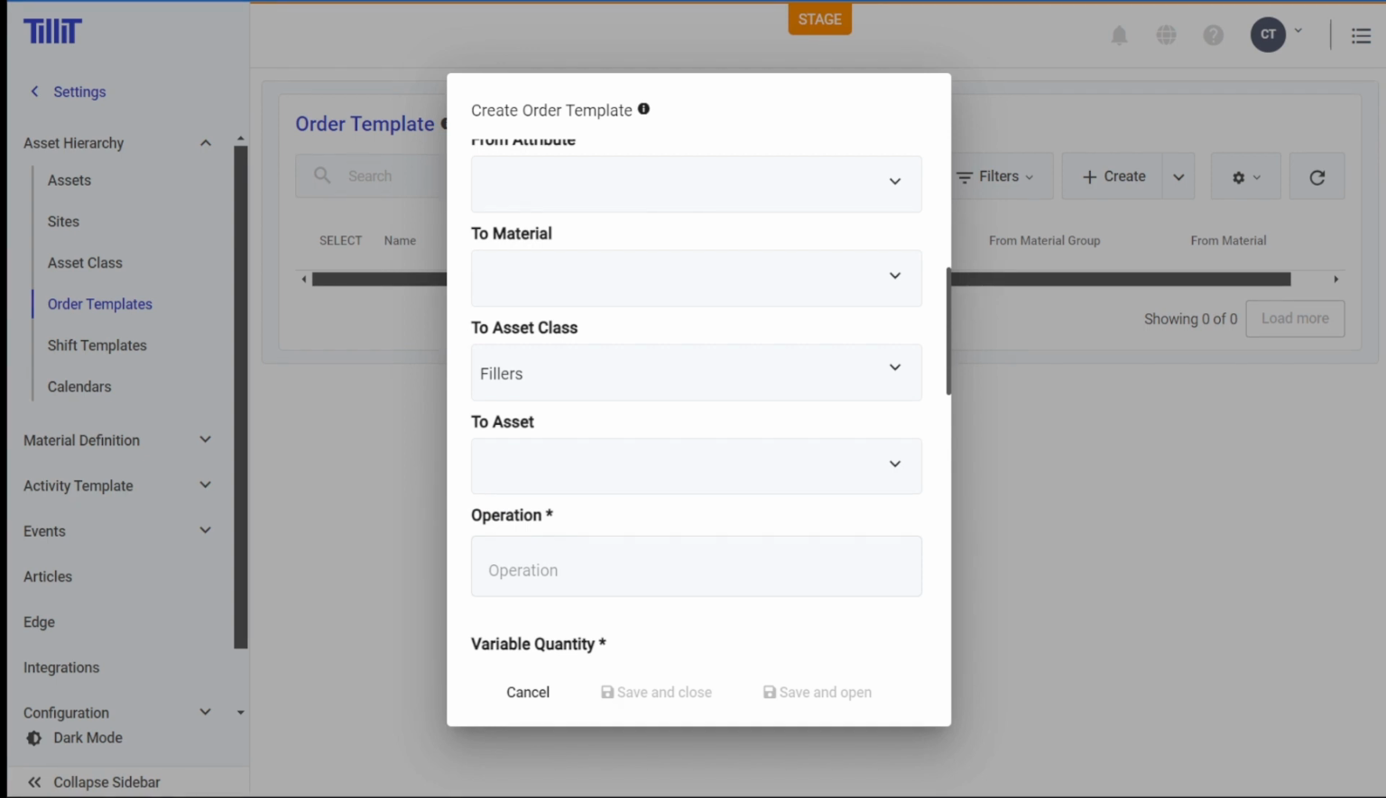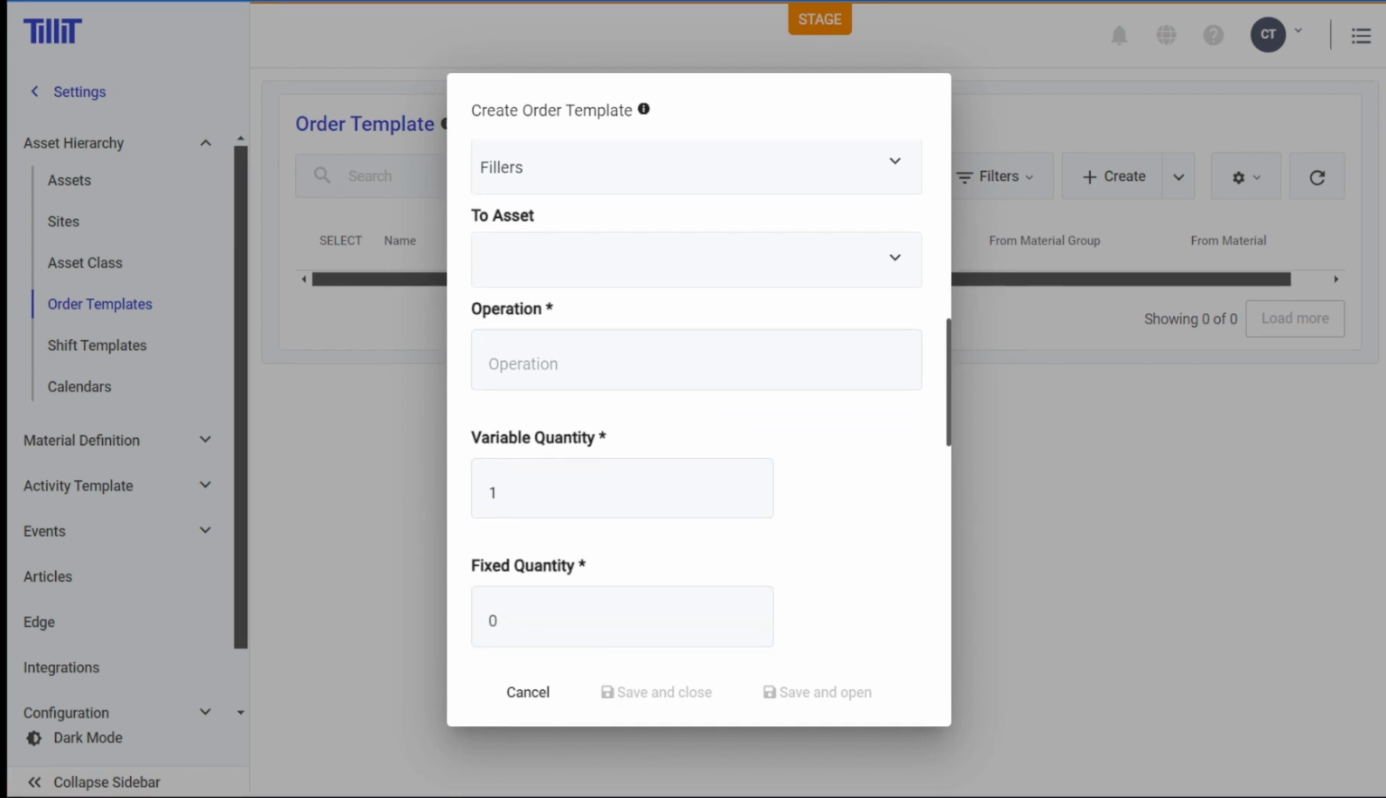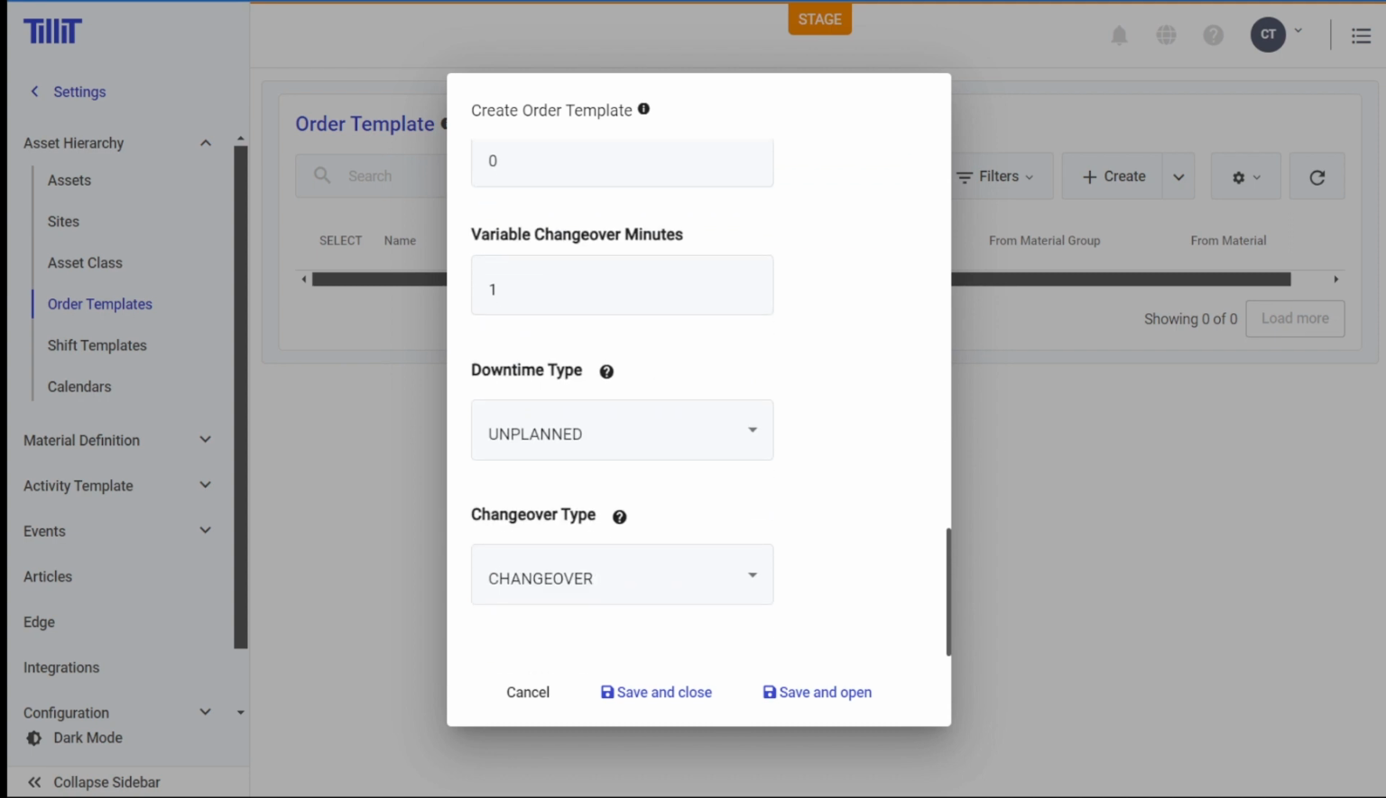Then the next required field we have to fill in is operation. So operation is the text that would be put at the end of your order name to differentiate between the original order and the orders that have been split. So for this, I will just put fill, and you will see what I mean when we get to creating the orders. And then finally, I will just click on Save and Open so that I can start explaining all the different configuration options.